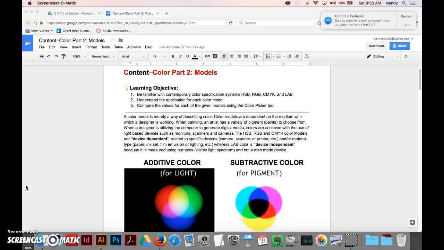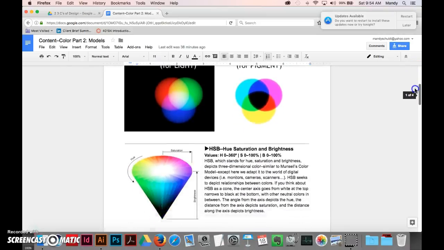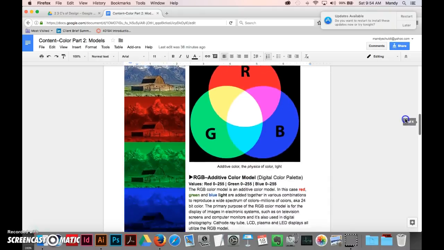In this short tutorial, I'm going to show you how to complete the exercise that's associated with the topic Color Part 2, models or color models. So the first thing you have to do is read through the material to understand what the various different color models are. And the link to that reading can be found in this week's topic.